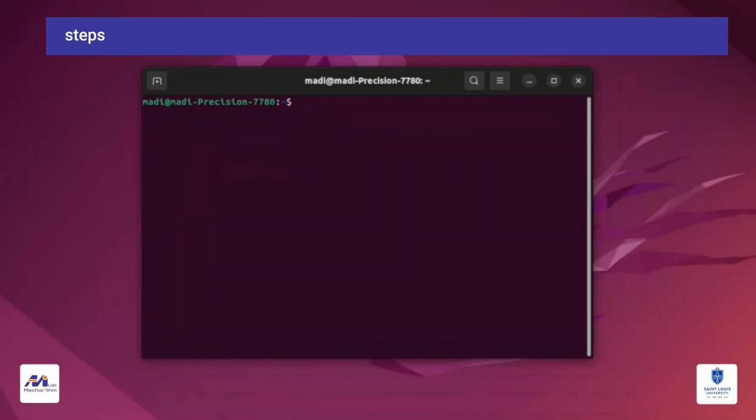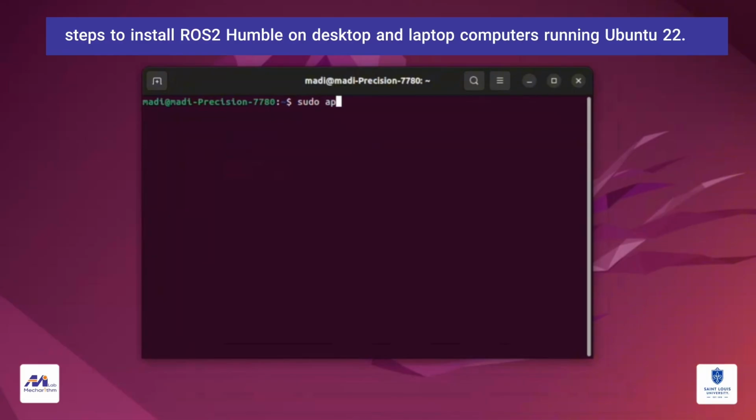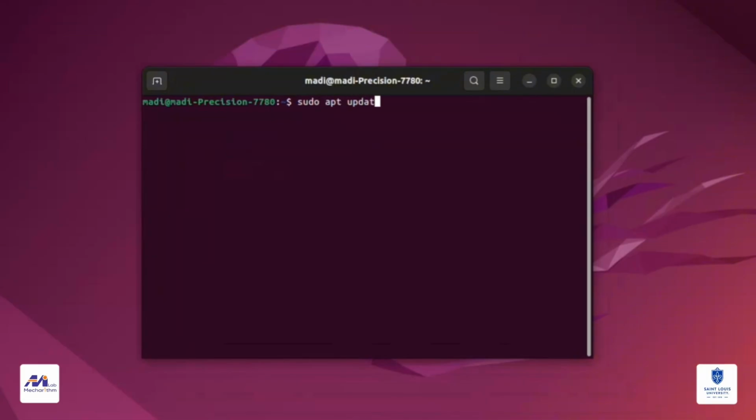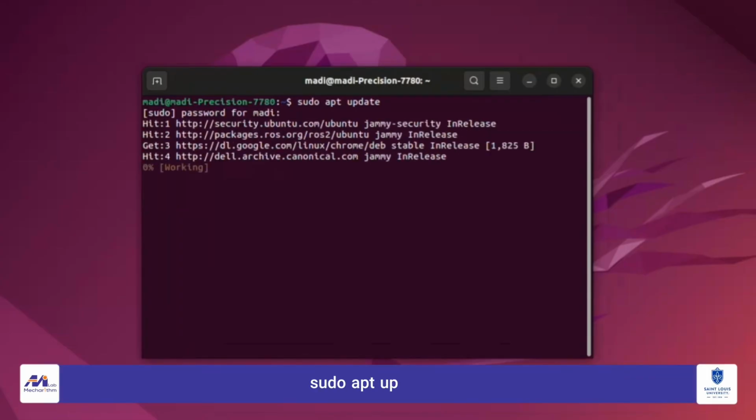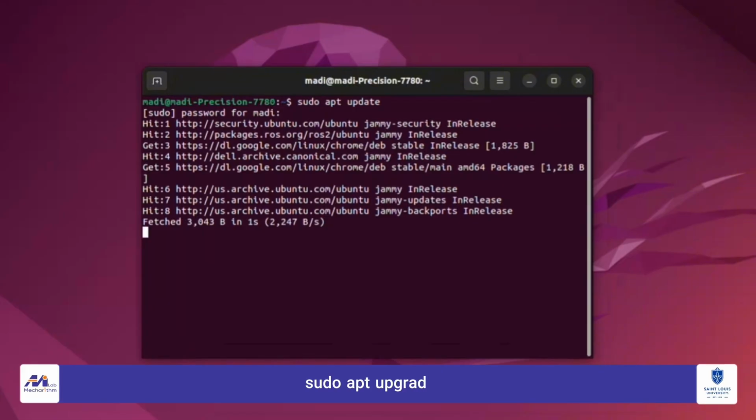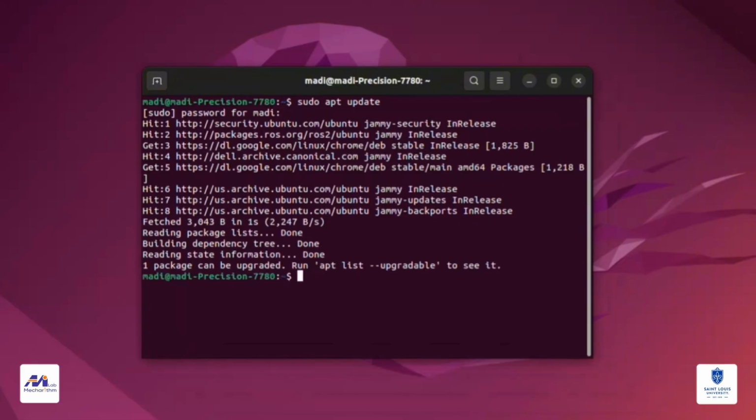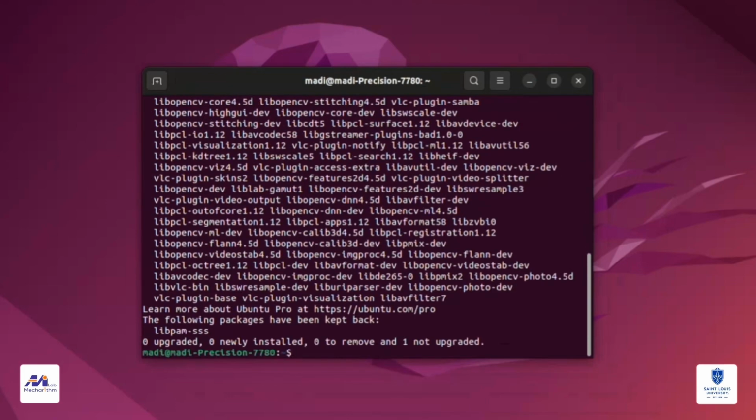Here are the steps to install ROS2 Humble on desktop and laptop computers running Ubuntu 22.04. First, open a terminal by pressing Ctrl+Alt+T, then run the commands sudo apt update and sudo apt upgrade to update and upgrade your Ubuntu operating system. After that, copy, paste, Ctrl+Shift+V, and run the code shown here to install ROS2 Humble. This code will install the curl package on Ubuntu.